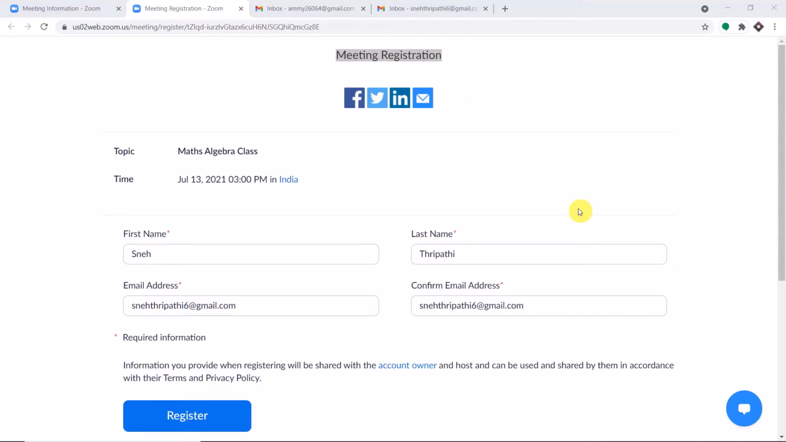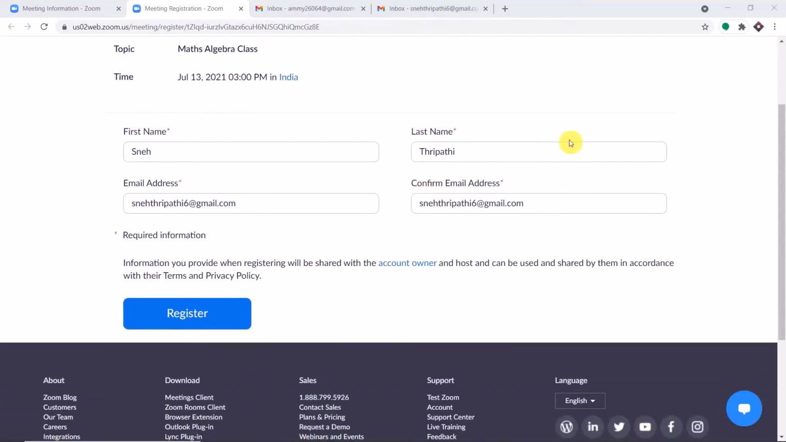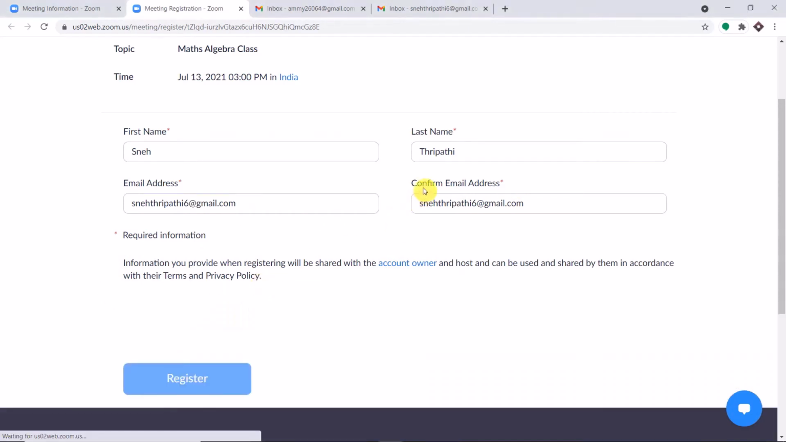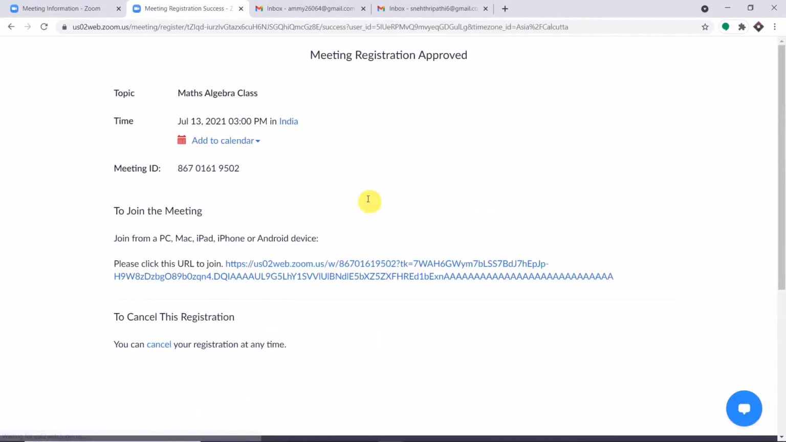As you can see, we have a person called Sneh Tripathi who is registering for my Zoom meeting. The first name is Sneh, the last name is Tripathi. The email address is snehtripathi6 and this is the confirmation email address. Sneh Tripathi is just going to click on register. Of course, Sneh Tripathi is not a robot. The registration has been made by Sneh Tripathi, and the registration is made for the class called Max Algebra.